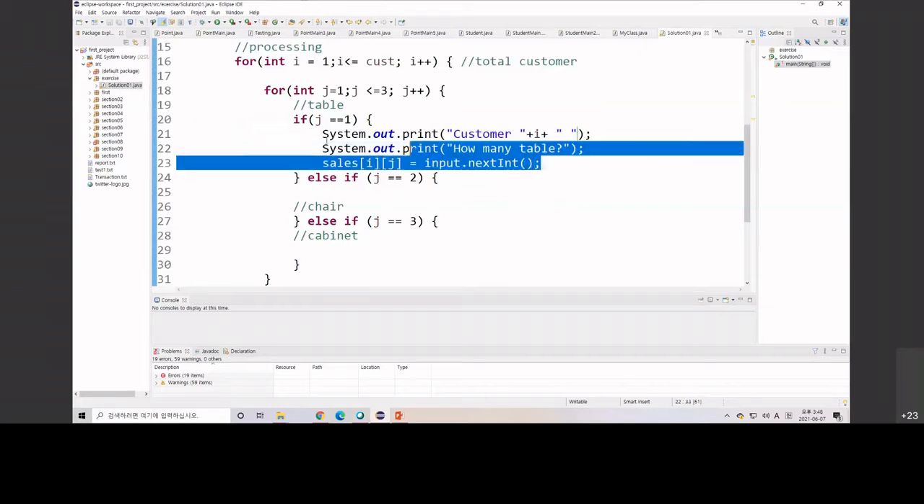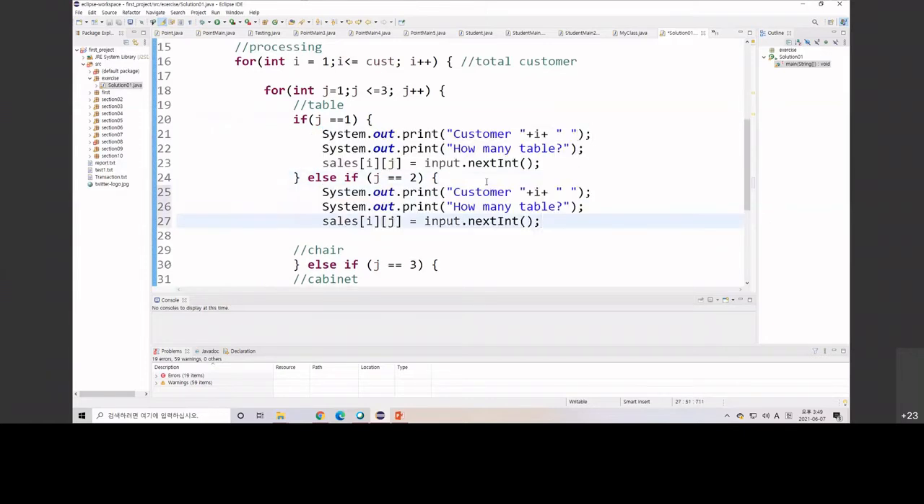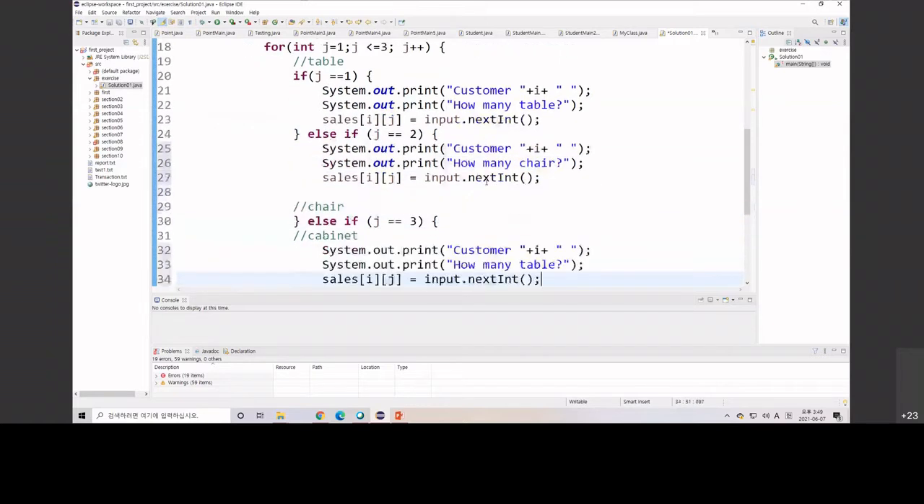Okay. So I will copy and paste this one. It seems it is the same, but the product is different. This is chair and this is cabinet. Okay. So yeah, we have the table, chair, and cabinet.